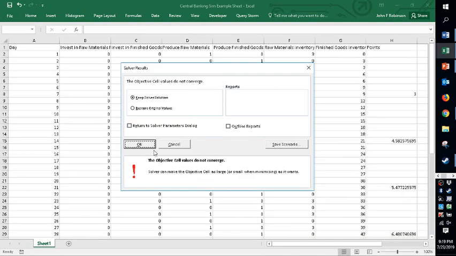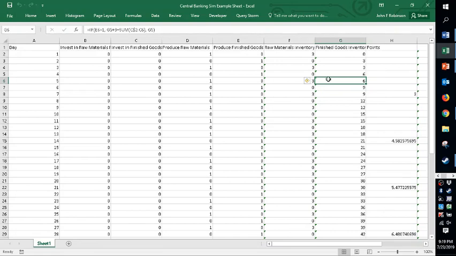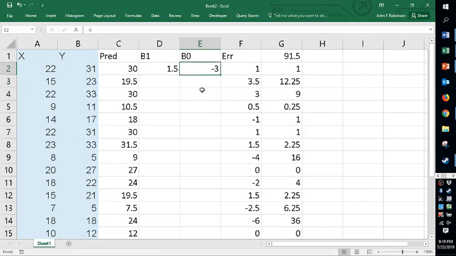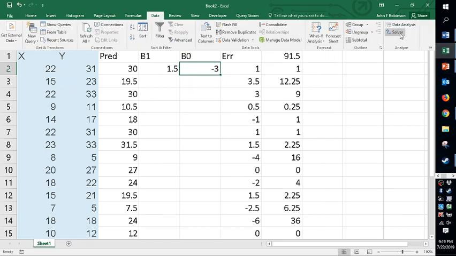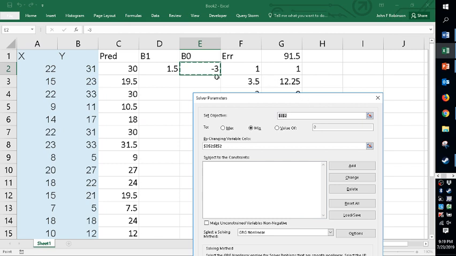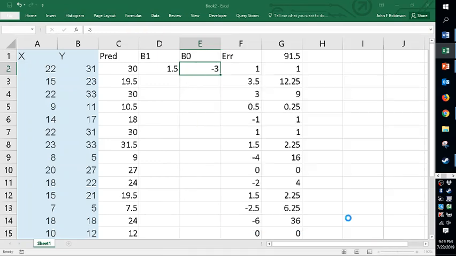Oops, that's a different thing. Let me close this. Oops, whoopsie doops. That's weird. Let's try again. Data, Solver. We want to minimize the error. No, we want to minimize that one. Wrong thing. There we go. We're going to minimize the error. I was clicking on the wrong cell.